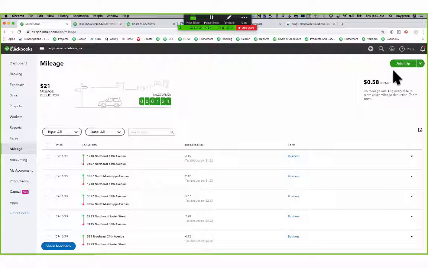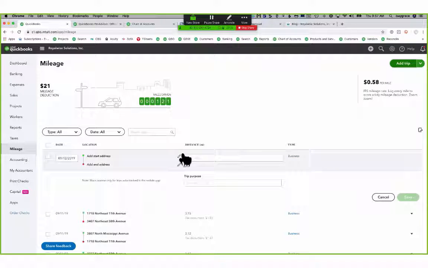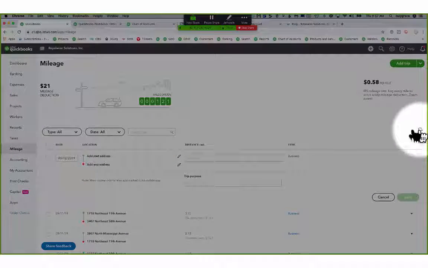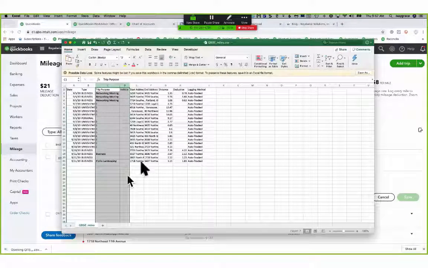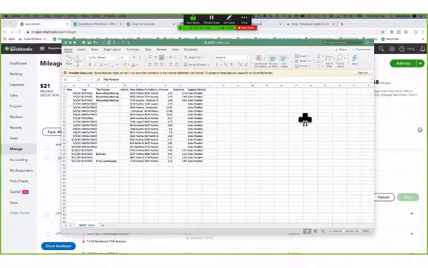And if I want to add a trip manually, I can click on Add Trip up at the top, and I can type in the number of miles. If I want to, I can add start addresses and ending addresses so that you can type them in. If I want to export my trips, I can click on this little export button on the upper right, and that opens up a CSV file. And so now I have an Excel spreadsheet showing me what all of my trips are, so I can have a written log for it.